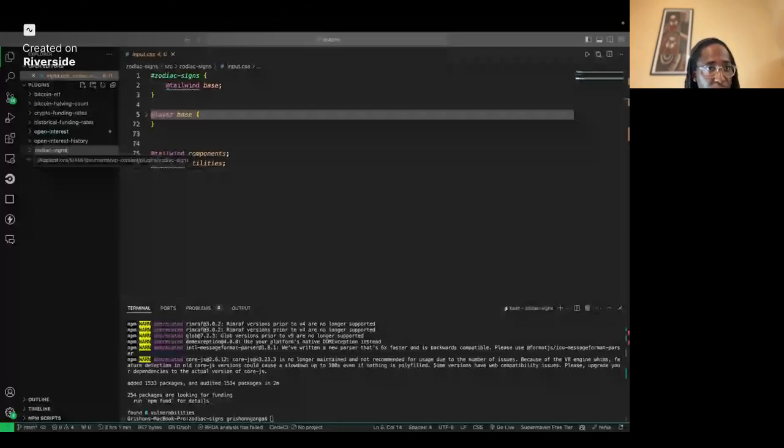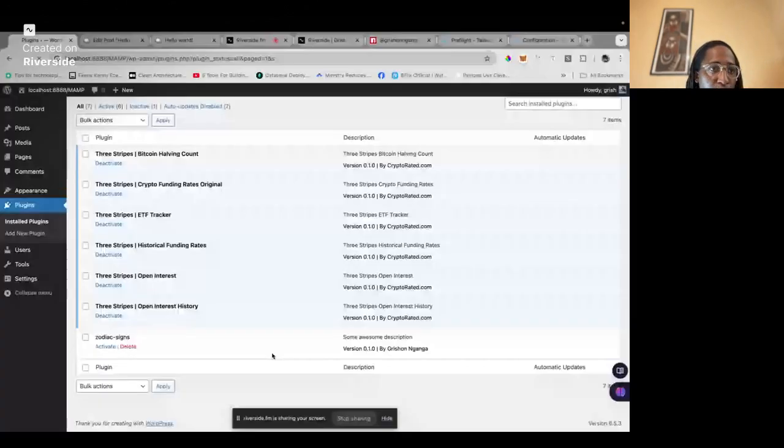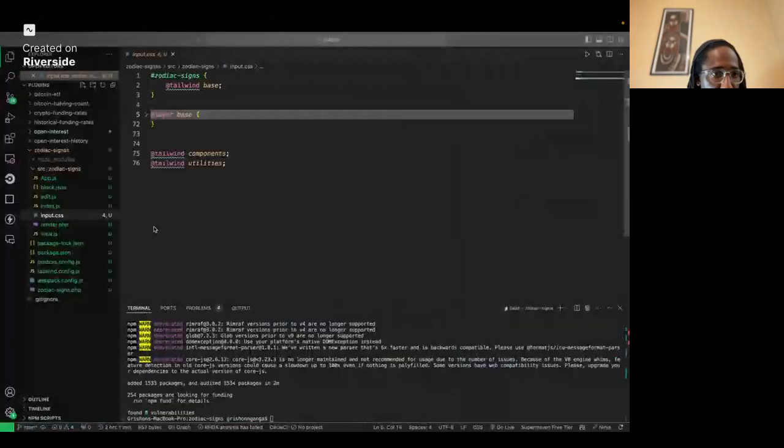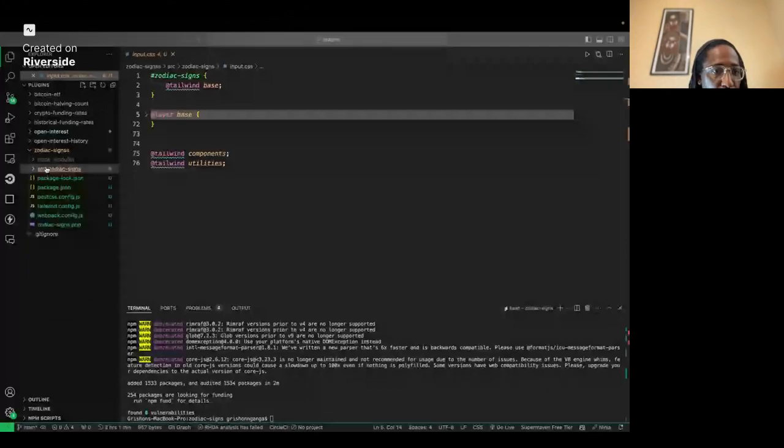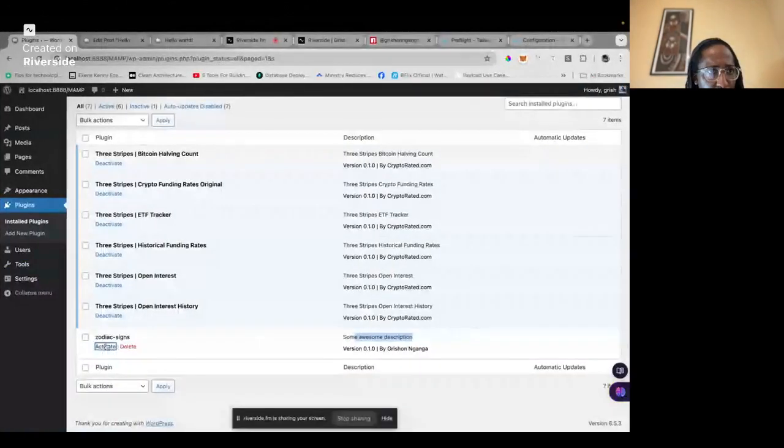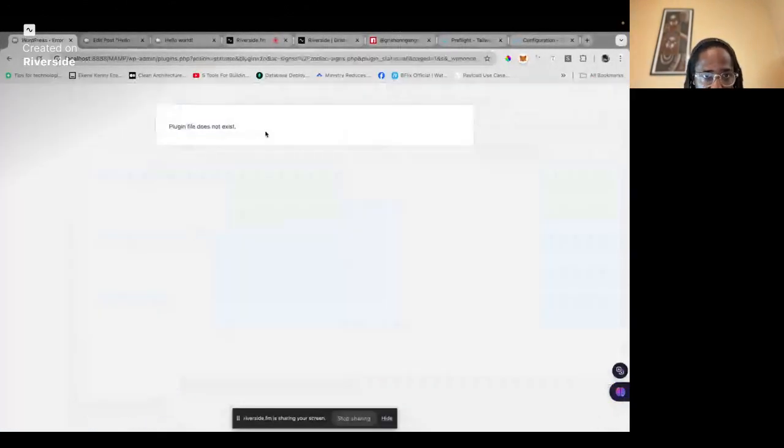So if I refresh my page, nope, sorry. Let me look at that. What is happening? We don't have the build folder yet, so I'm not sure. Is this coming from the description that I have created right now? I don't think it's going to work at the moment. Plugin file does not exist. Perfect.